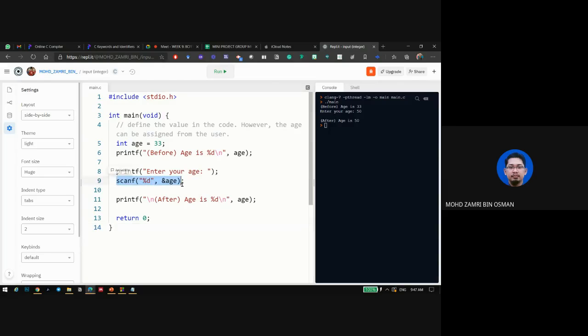So what is inside the scanf here? scanf will have two parameters. The first one is the identifier, similar to what we have in the printf function just now. You must put the modifier for the data type of the variable age, which is integer, as %d or %i, comma. The second parameter here is the address of the variable.